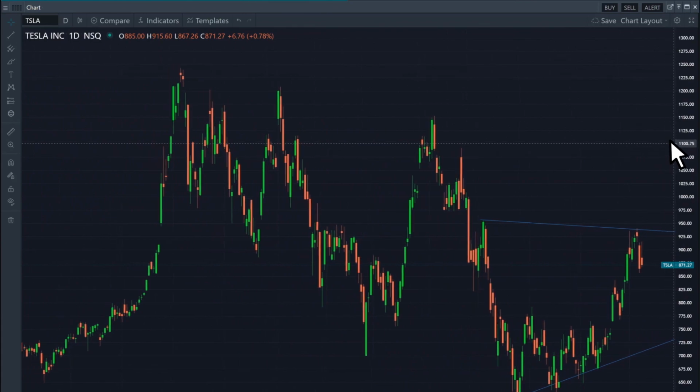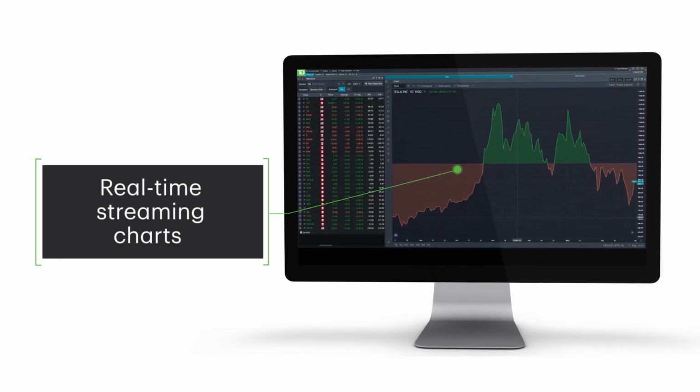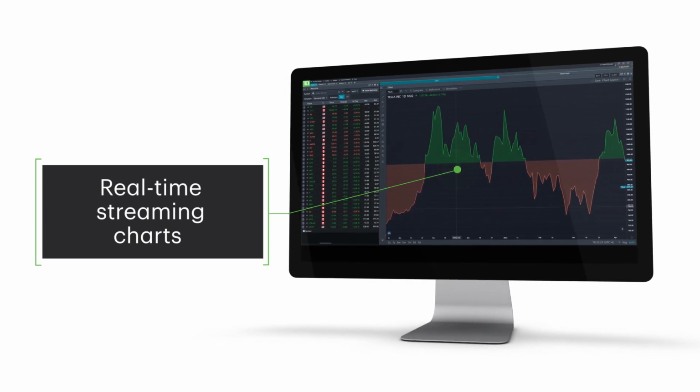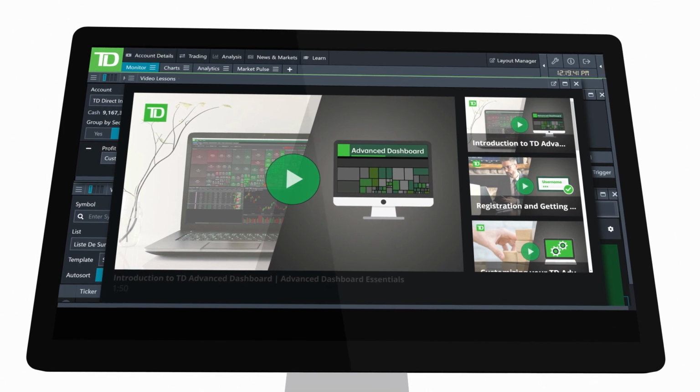Real-time streaming charts is another robust feature available for you to explore. For more information, check out the Learn tab on Advanced Dashboard or Webroker.